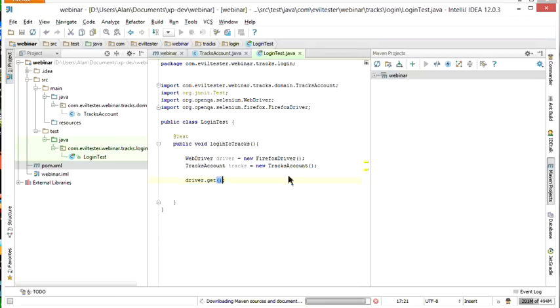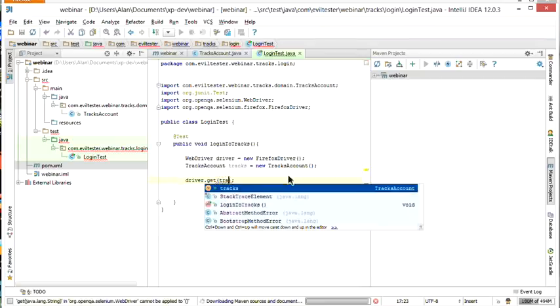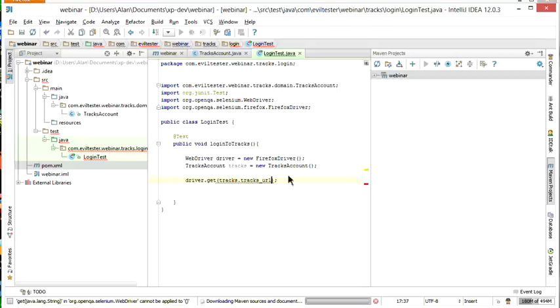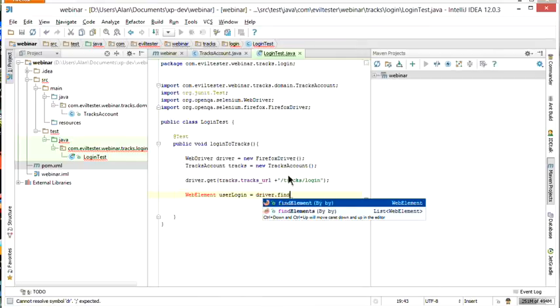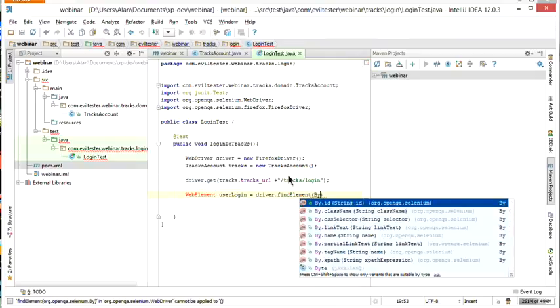Now, we know that we have to get that page that we're going to log in. So I've got in my domain object a base URL for the application for the test environment that we're working in. And I know that in order to log in, because we just surveyed the site, I have to go to the tracks login page. Then I know, because we surveyed the site, that I need something to represent the user login field. And that's a web element, because everything in WebDriver on the page is a web element.